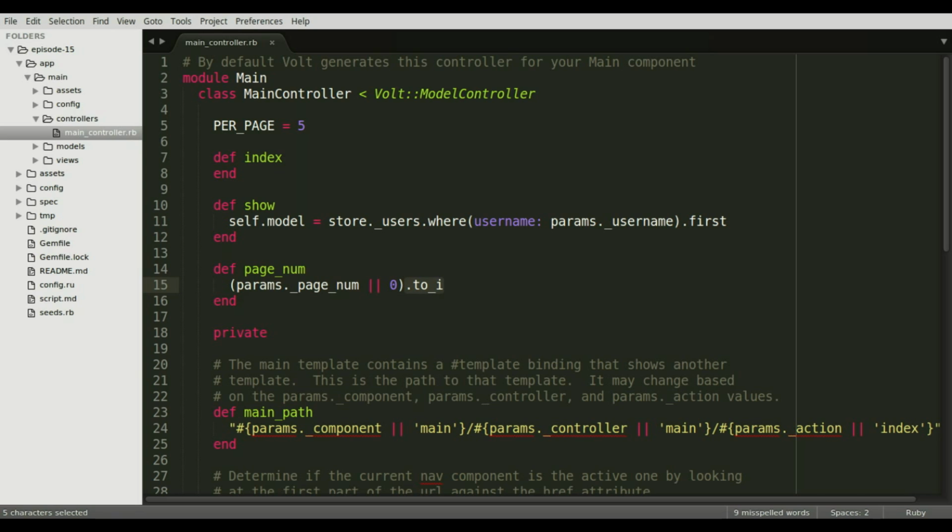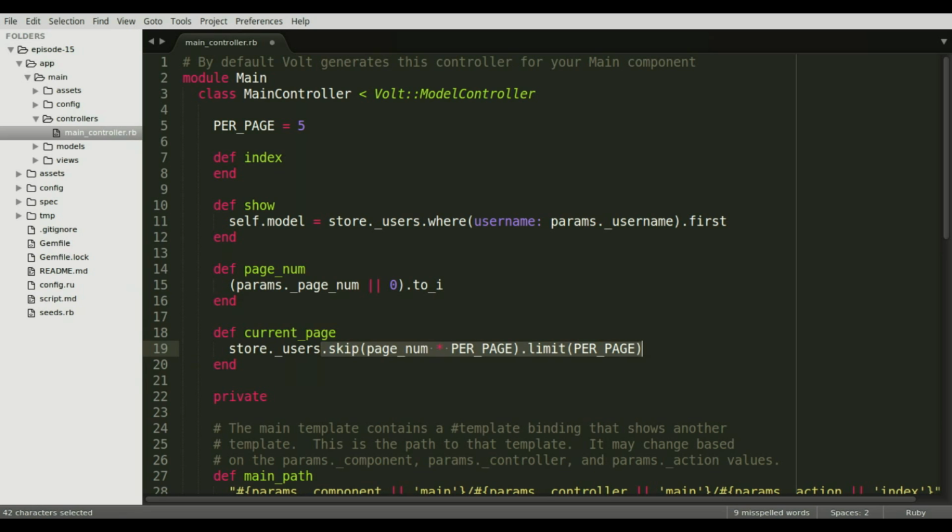Now what about that current page method we talked about in the previous screen? We can grab a slice of the user collection using the .skip and .limit methods that Volt comes with. We multiply the page number by the page size to skip the previous pages, and then we limit the query to return only one page of records. If we wanted to get more in depth, we could add some configuration options to give the user more control.